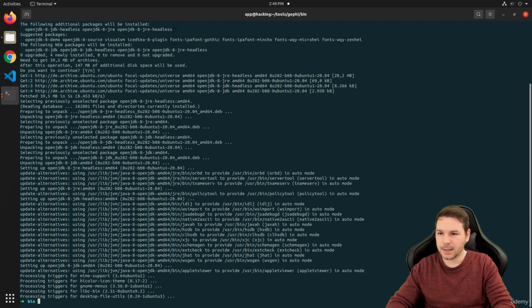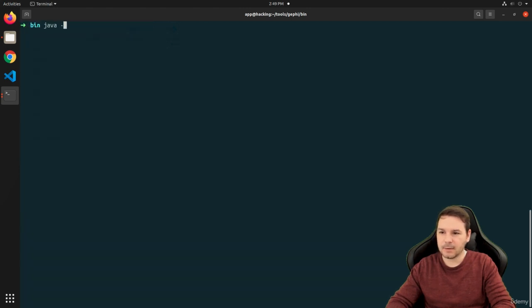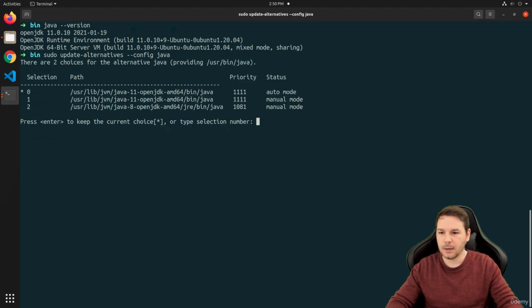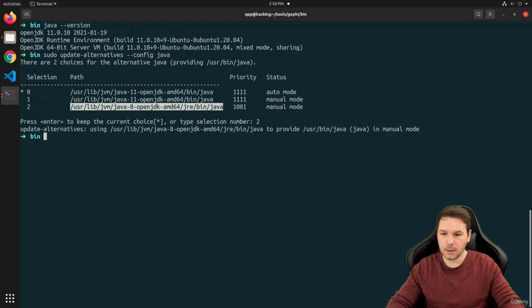Let's figure out what's the case. We run java --version, and we can see we are using Java 11 right now. To switch back to Java 8, we have to update the alternatives config, and we can do this with sudo update-alternatives --config, and then we provide java. And here we can see we are using Java 11, but we can switch now to Java 8 because we have this now installed. I type in number 2, we can see this in the selection over here. And now we are using Java 8, and that's all.